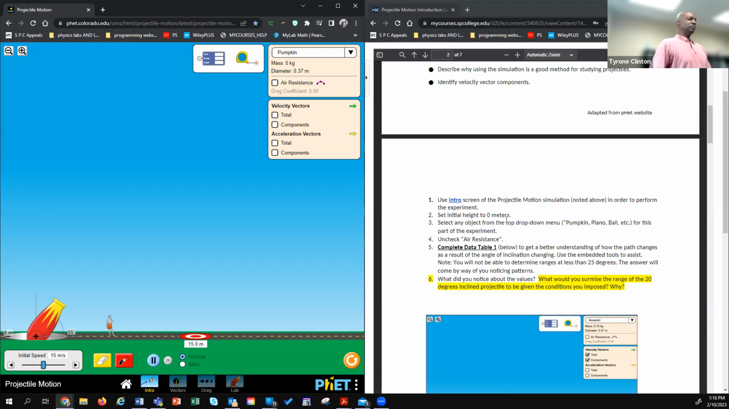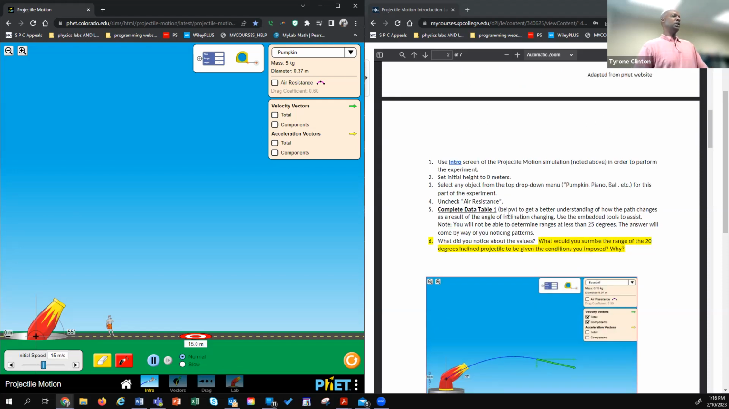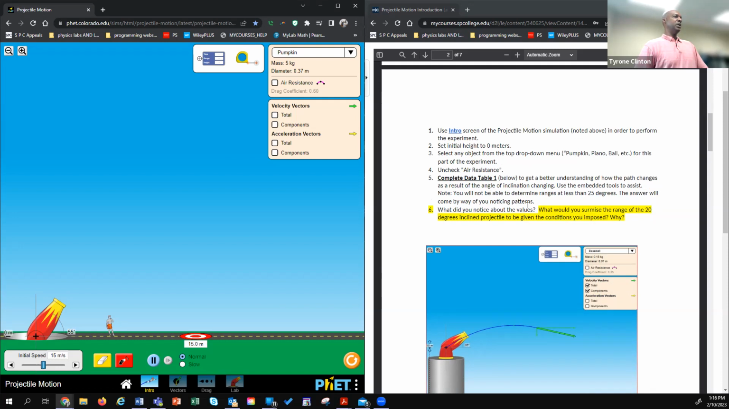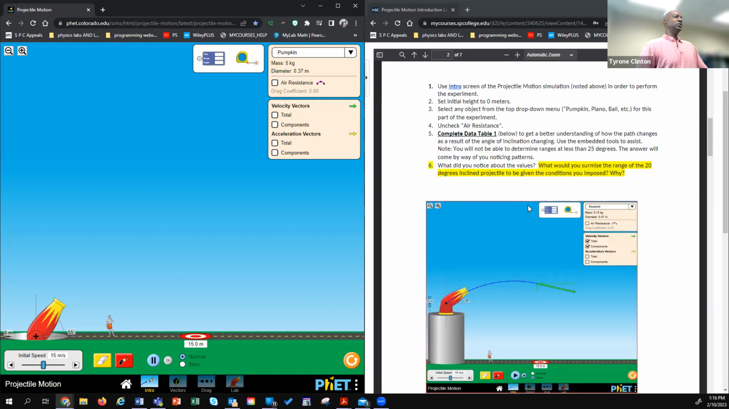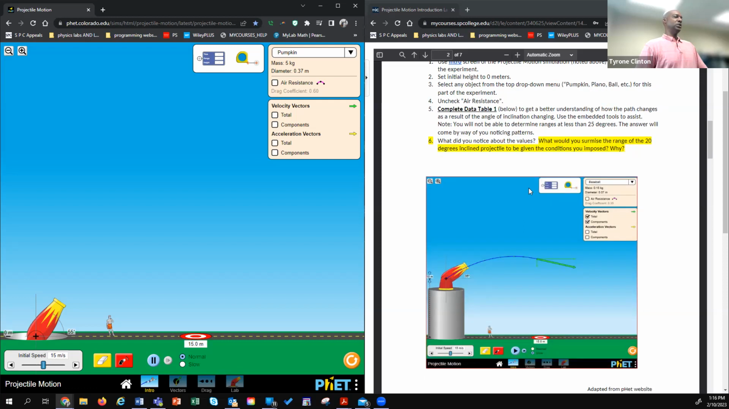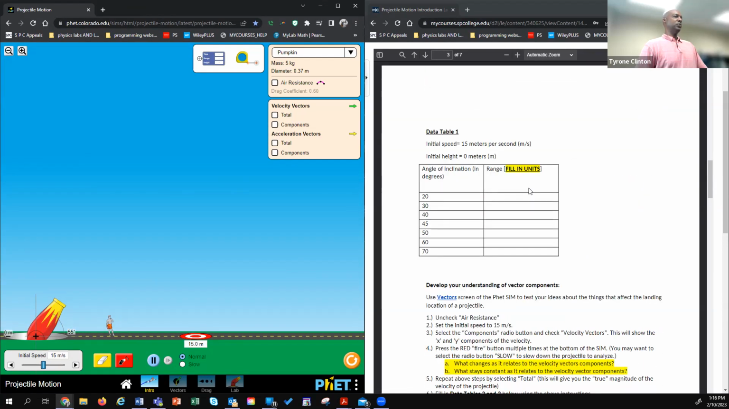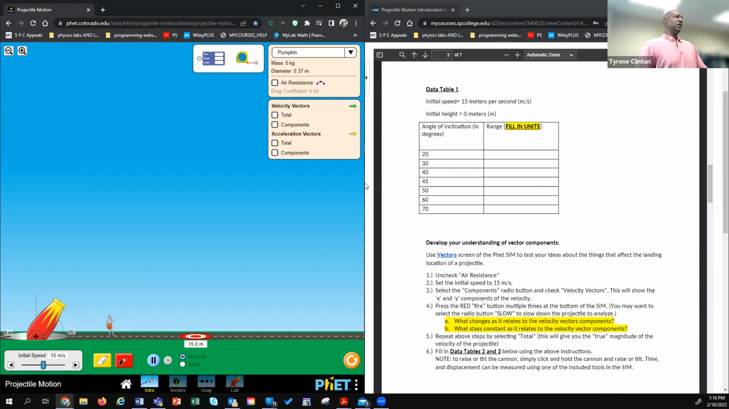All right, so you're going to complete data table 1 to get a better understanding. Again, note that you can't go less than 25 degrees. You're going to answer this question in here once you get through the exercise. Basically, you really don't need to click too many of these vector components.